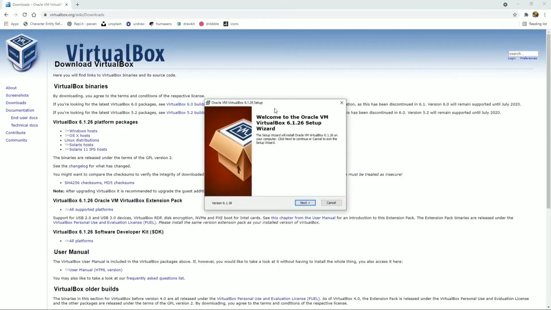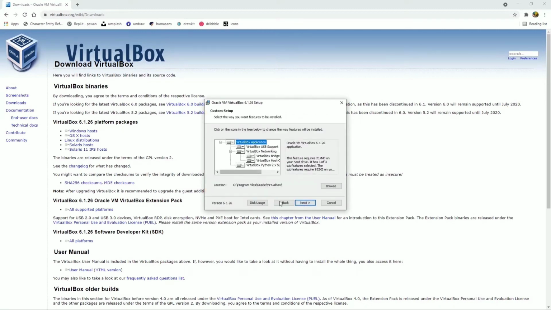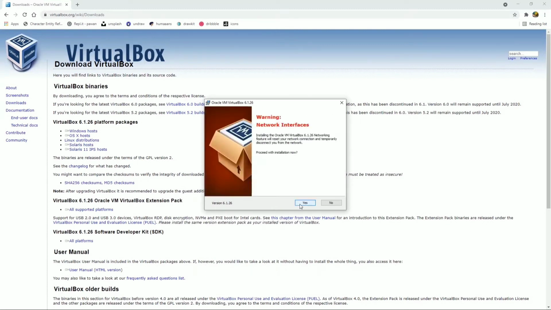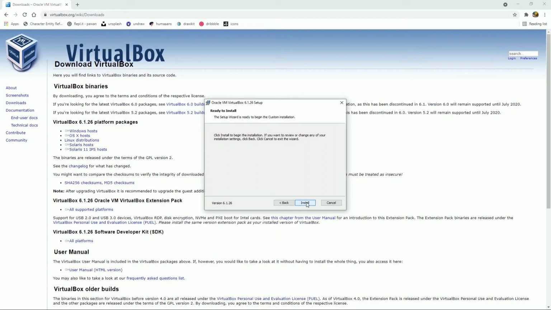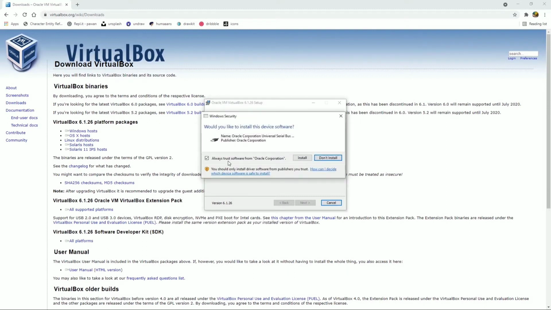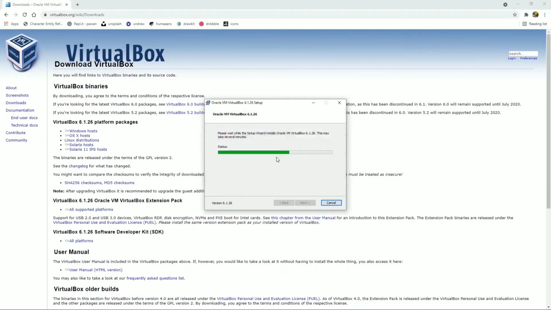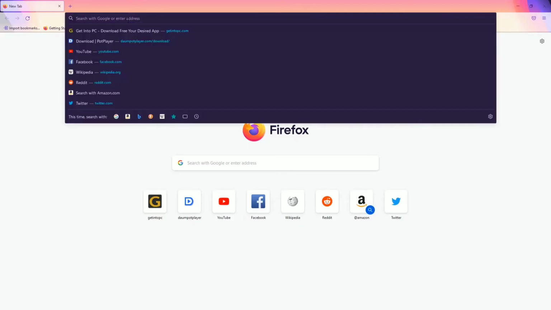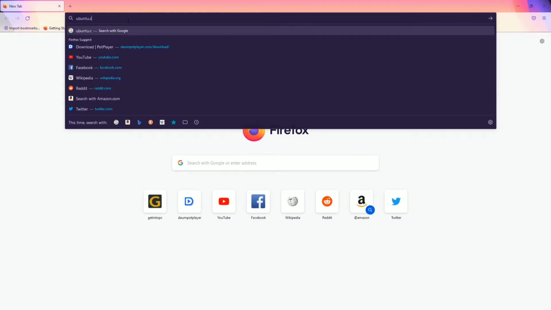After downloading, open it. Click next. Click next. Click next. Then click yes and install. So it's just installing. After finishing installation, go to the web browser and type ubuntu.com to download the Ubuntu ISO file.